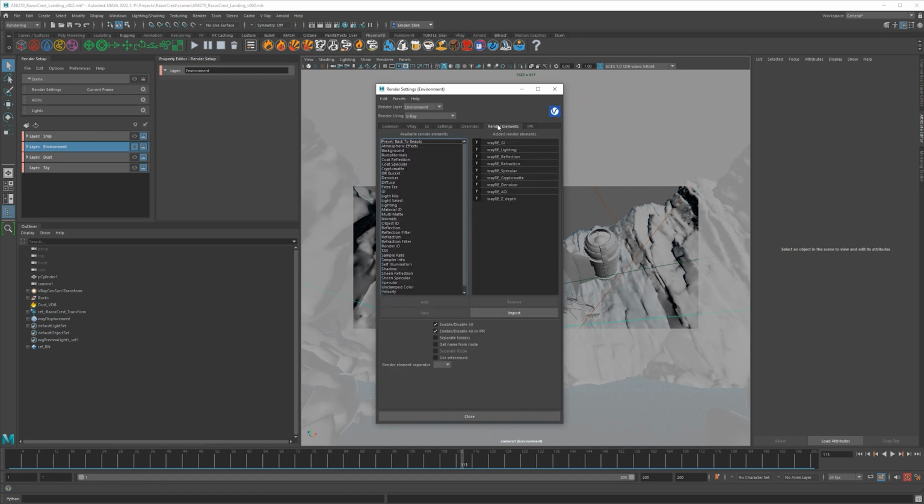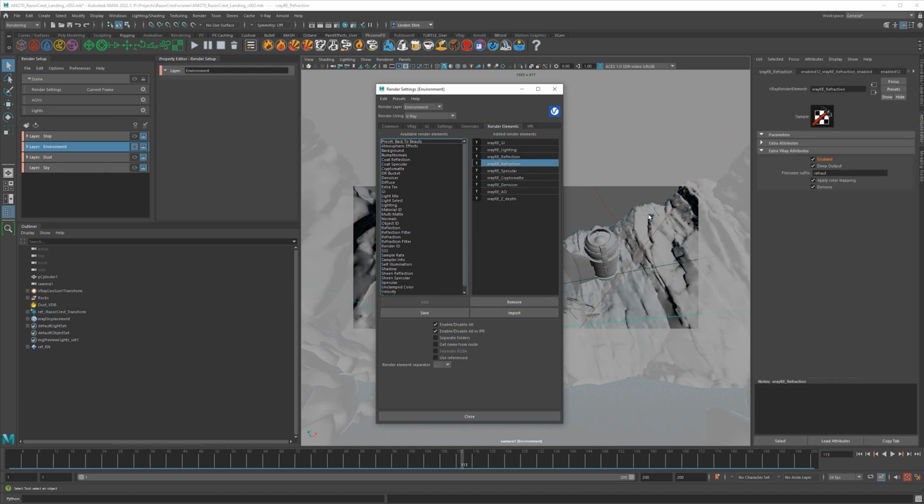And then the first thing I wanted to do, let's actually go to the environment, which I happen to be on already. We don't need the refraction channel because there's nothing on the material for the rocks that refracts, so we don't need a pass for it. So what we can do here is just click this button and it will disable that pass. This will turn to a no.